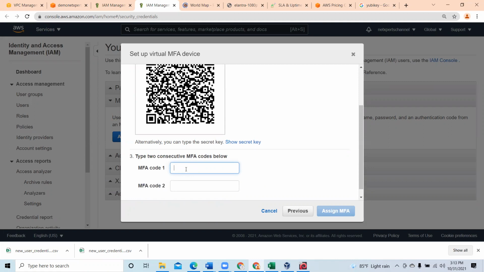What you have to do is enter the code. The code is valid for a few seconds. Let me enter two codes here. Let me enter one code first, 647 or 557. I am waiting for the next code. Still waiting.